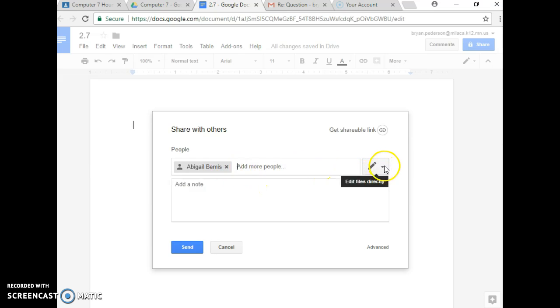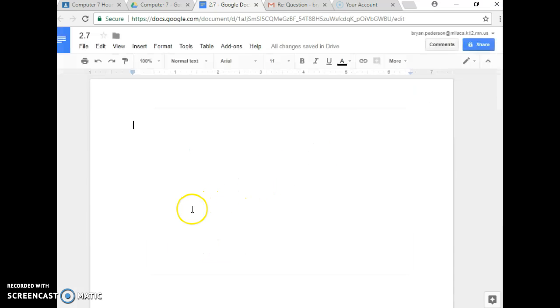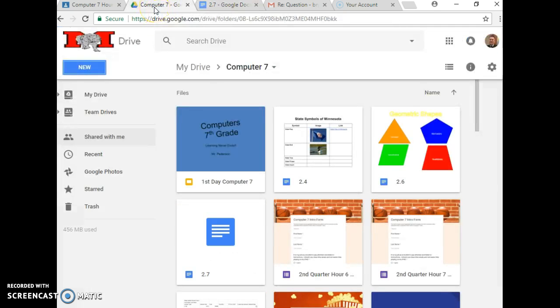She needs to be able to edit this document because she's going to type in it as well. And then I'd click on send, so she got the email. Okay? But for this I'm going to cancel. So she'd get the email. Alright? She'd wait about 10 seconds and then she'd open up her Google Drive too. Okay? So this is for student B.